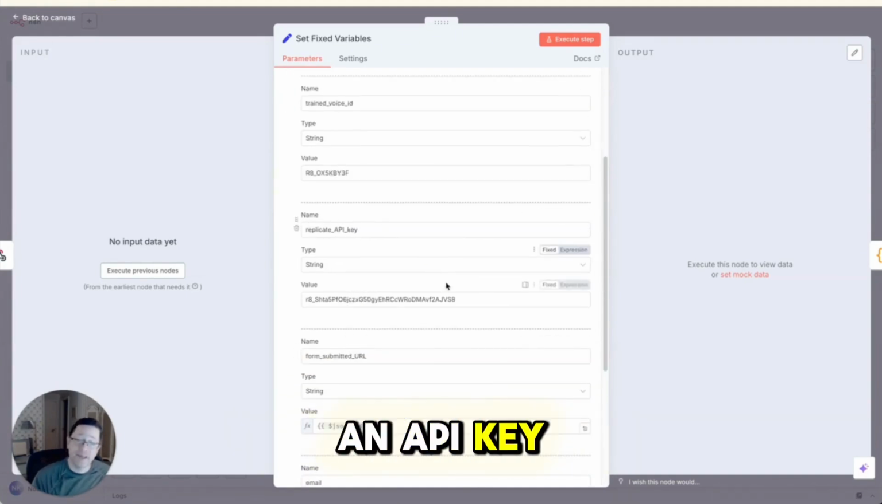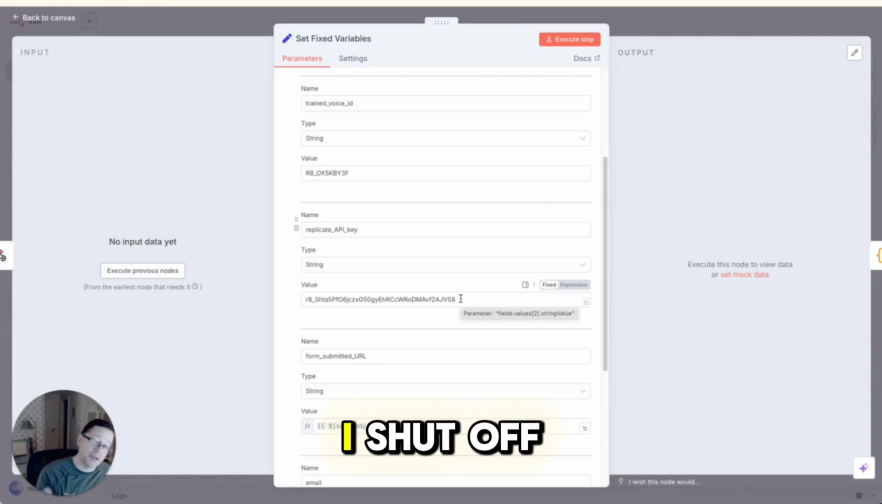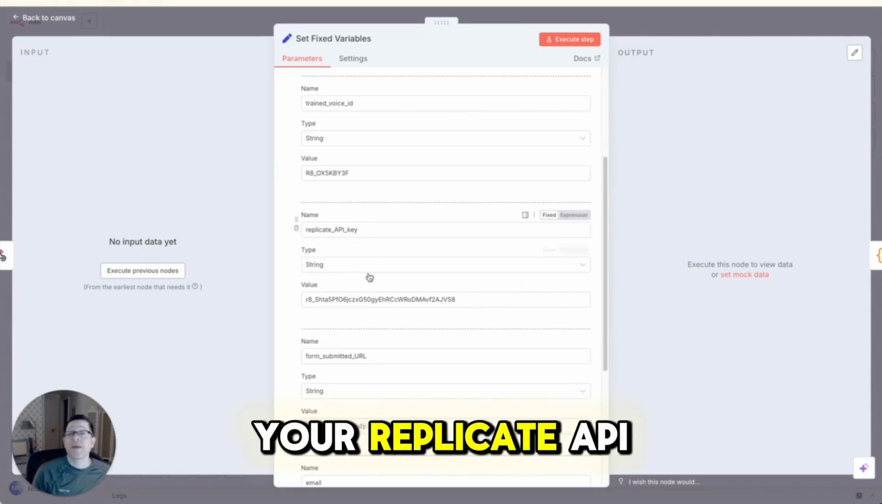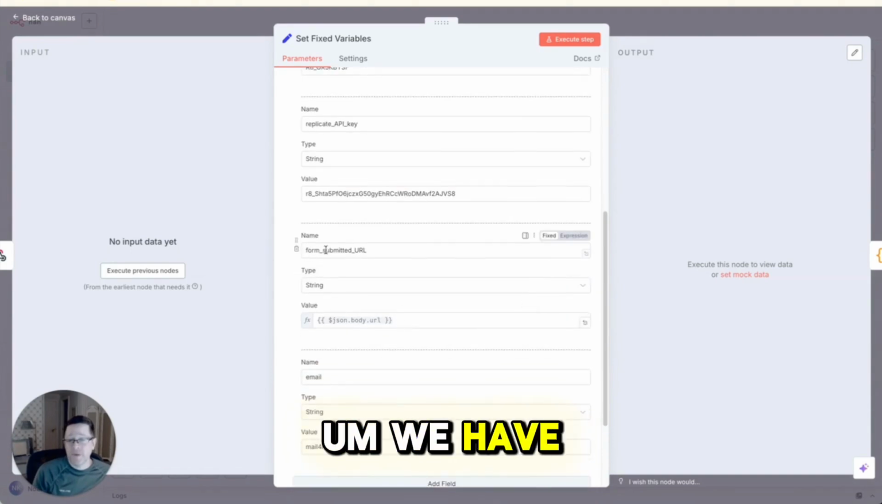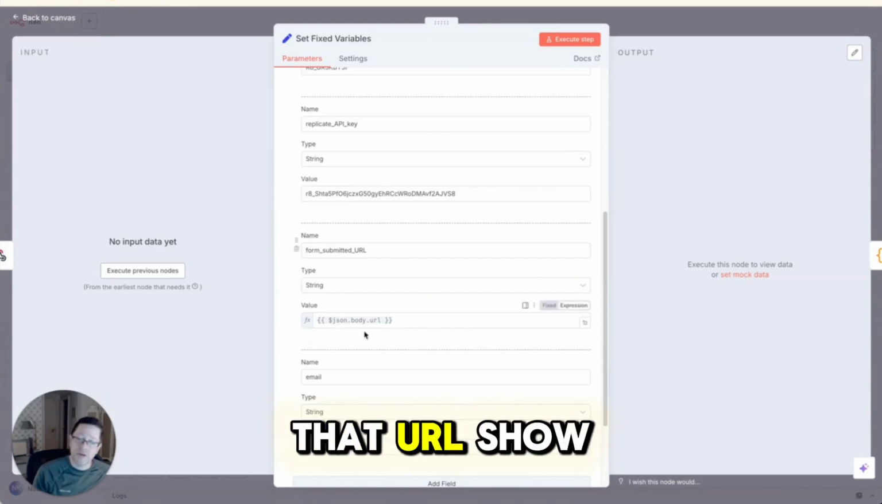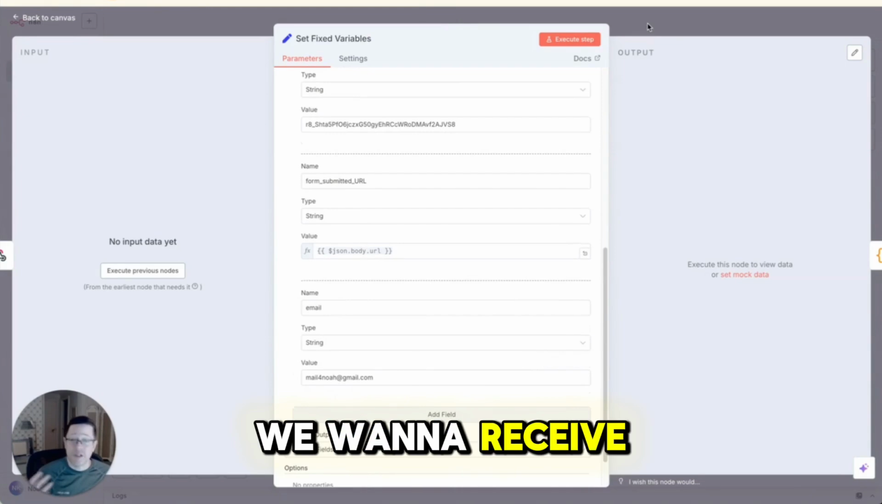You need an API key. This is an API key that I am going to shut off after this video, so don't bother trying to steal it. It's not going to work. But you need to put in your Replicate API key, and then we have the URL that's been shared in the webhook when it fires. So when this runs, we're going to see that URL show up, and then what's the email we want to receive all the notifications.